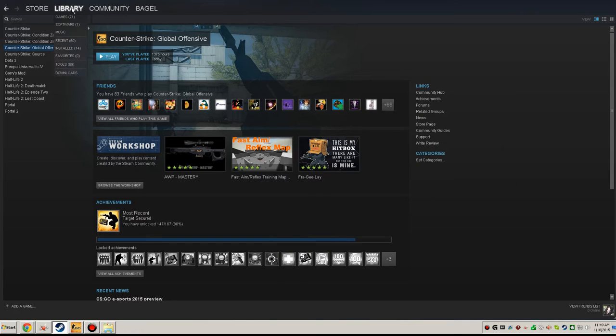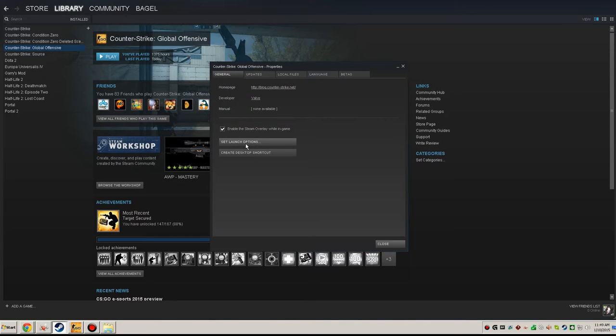Next step is to go to your library, click on Counter-Strike Global Offensive, right click, click on Properties, and set your launch options. You want to have at least -high, -nojoy, and -no_d3d9ex. These settings will be in the description. The rest are all preference that I have.